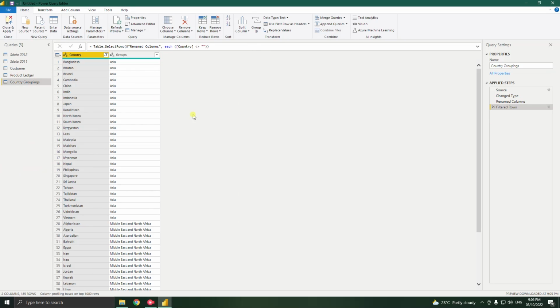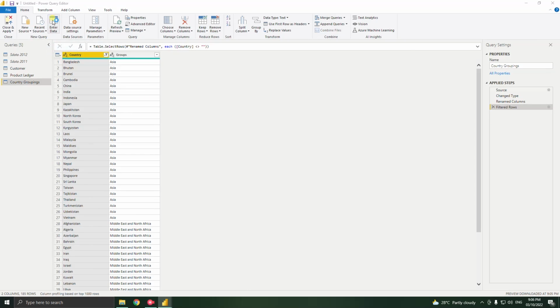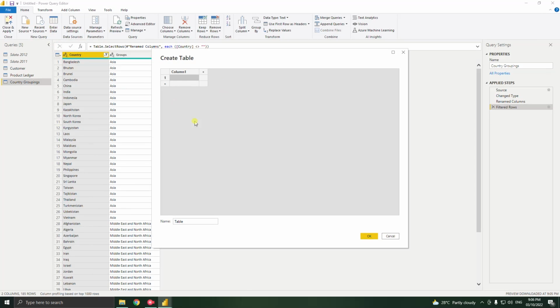Next step is to create a table from the Power Query Editor. Just go to the Home tab and click Enter Data. Now the Create Table window has popped up. Let's start to input details. First, create Sales Channel Code. Then in the first row, input D, second O, and third R. We're done setting the Sales Channel Code.